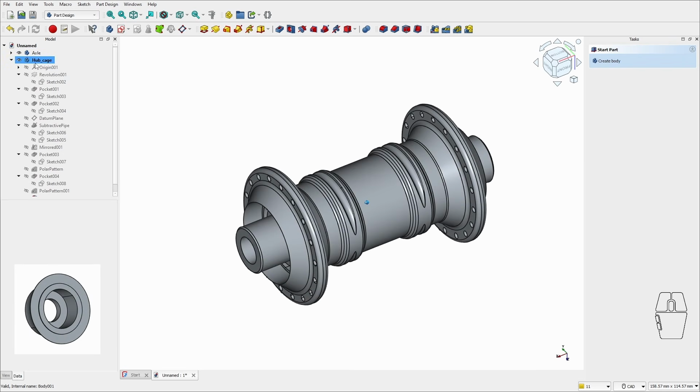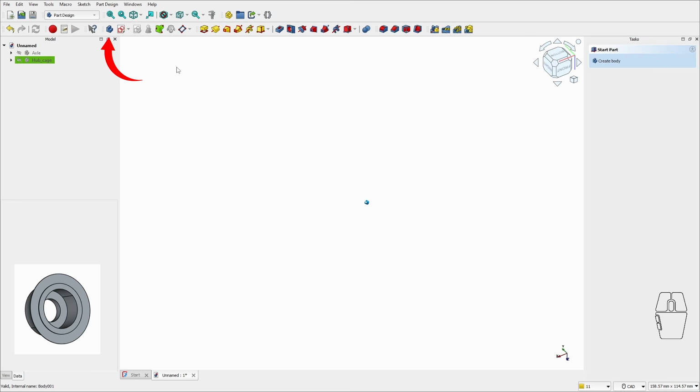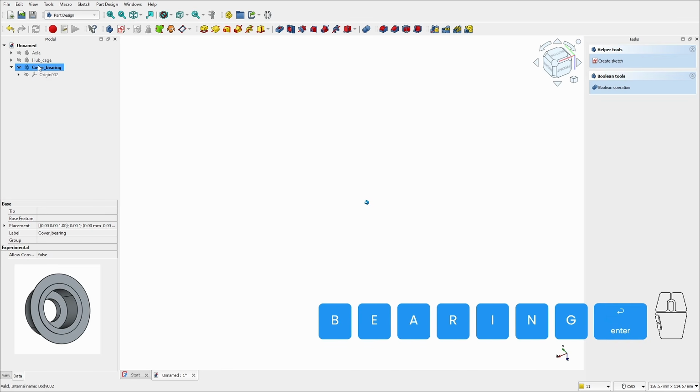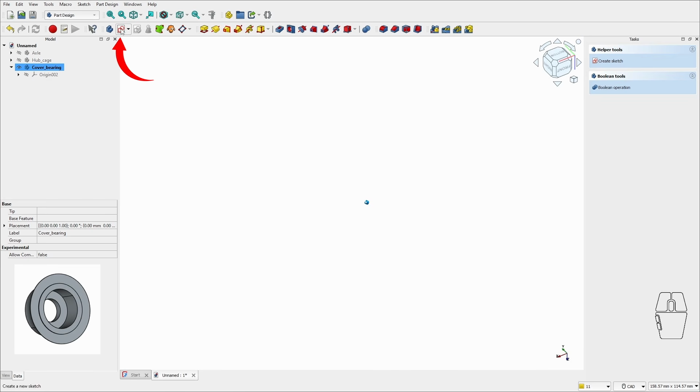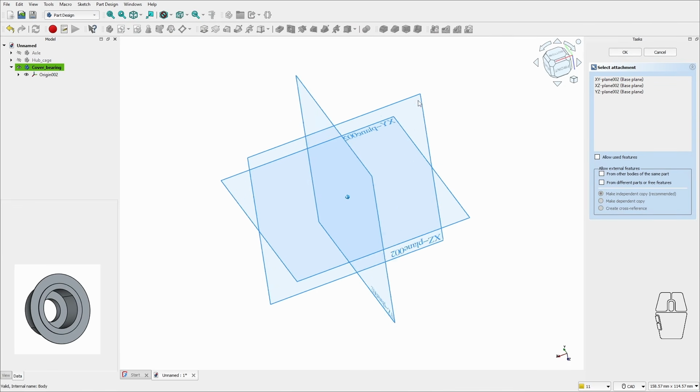To start, let's hide the axle and the shell by clicking on the eye icon. Now, click on the blue Create a Body icon. Using the F2 key, rename this new body to Cover Bearing to keep the file organized. Next, click on the Create a Sketch icon in the top menu and choose the XZ plane to draw your sketch.